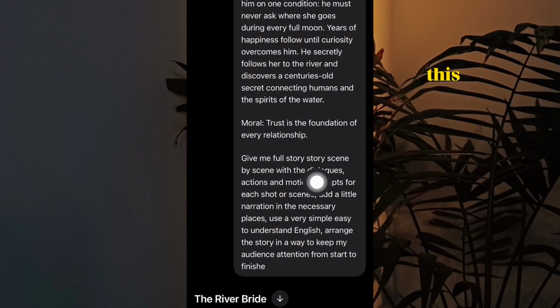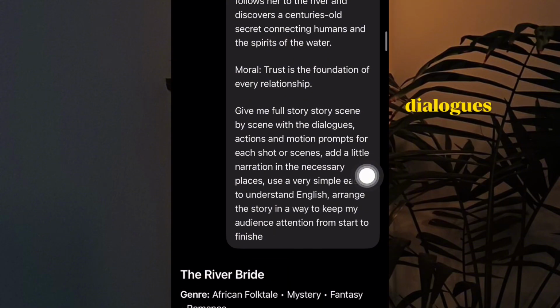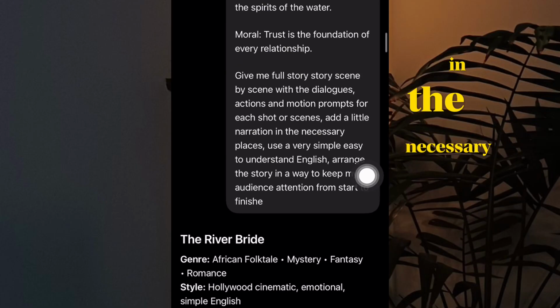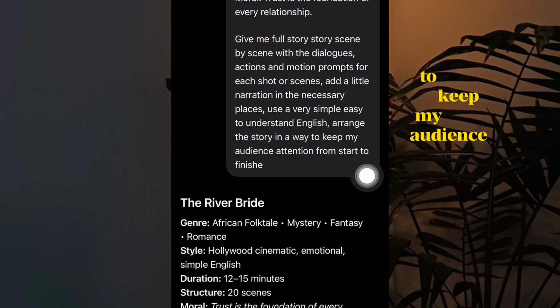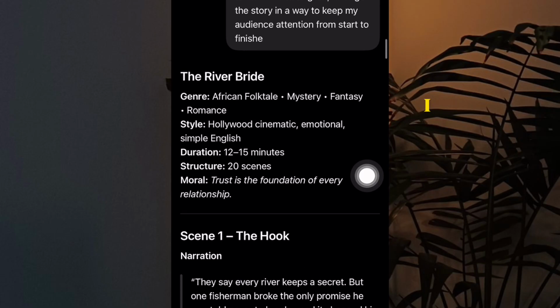So I added this. Give me full story scenes, not story. I mean full story scene by scene with dialogues, actions, and motion prompts for each shot or scene. Add a little narration in the necessary places. Use very simple, easy to understand English. Arrange the story in a way to keep my audience's attention from start to finish. Can you see? And I sent it.